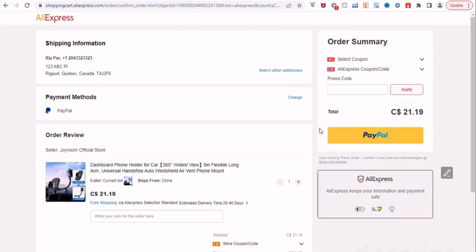Once that's all done, you will just make sure that the total price is whatever you are willing to pay. That's showing over in here, and then just click on this button. In my case, it's showing PayPal because that's my payment method. In your case, if you have selected the credit card or any other different method, that could be showing up in this area. So you'll just click on this button and the order will go through.